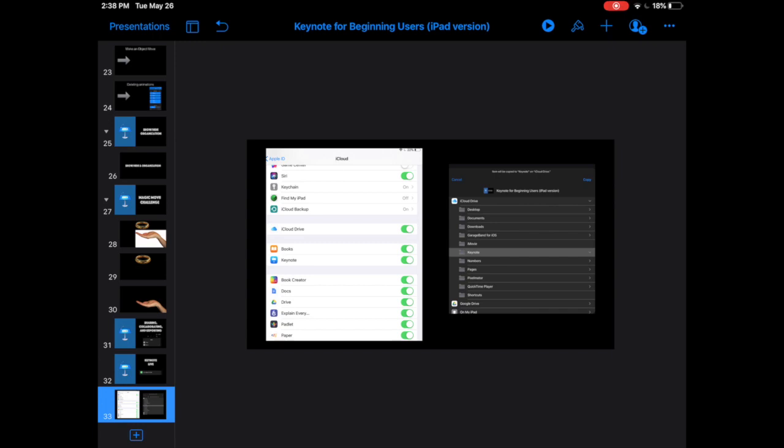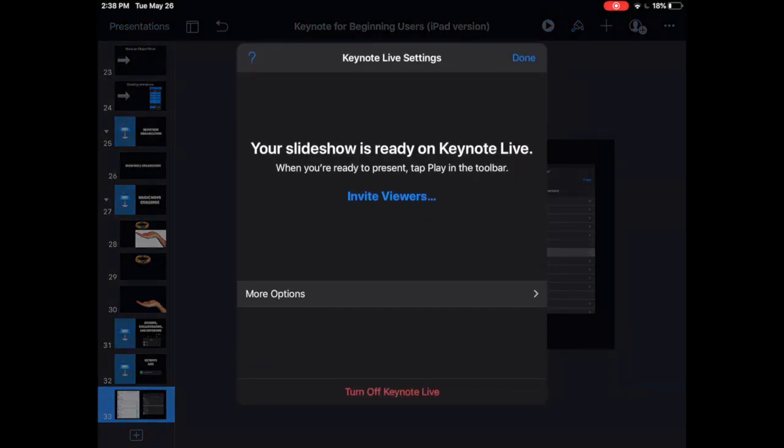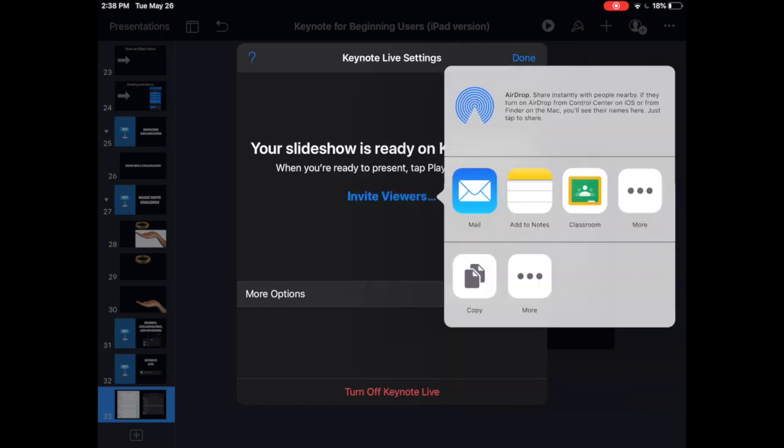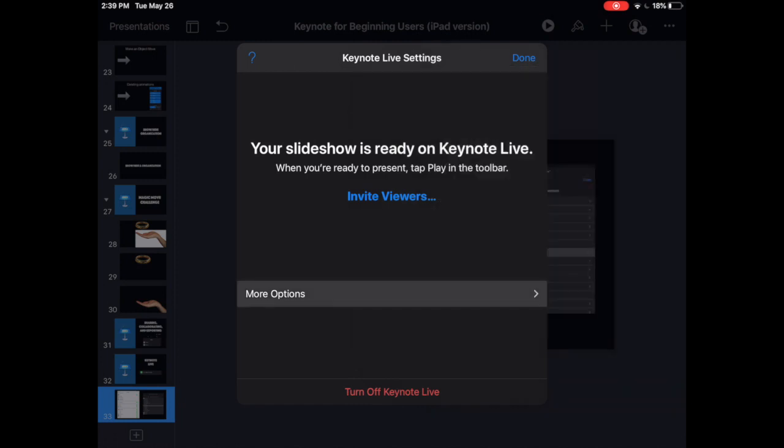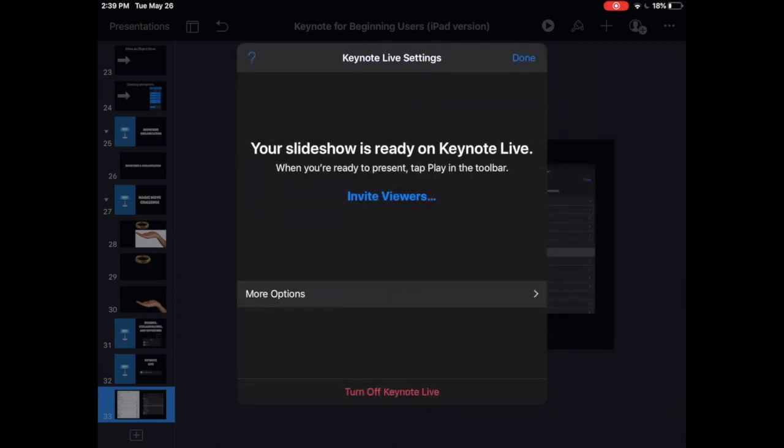If you've built a lot of great slides in Keynote and you want to share that with them, the one thing I'll mention here is to make sure you actually save it to iCloud. So you're going to have to make sure iCloud is turned on on your iPad before you do this. And then what you do is you click on the dot, dot, dot, and you click on Keynote Live settings. And then you're ready to invite your viewers. You can invite your viewers any different ways, through LMS, through email. If you want, you can just take the link here and copy the link and send that to them. And then when they open the link, it'll basically be on and they can just follow along.